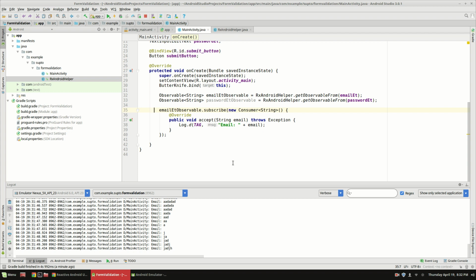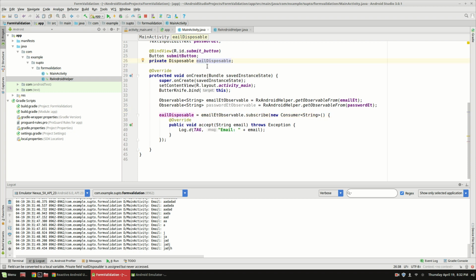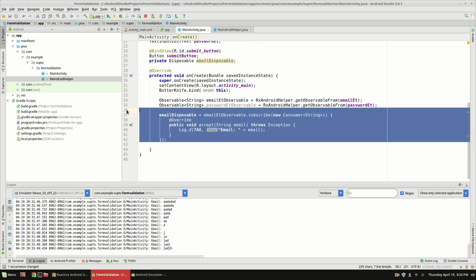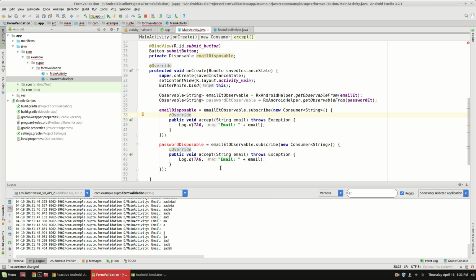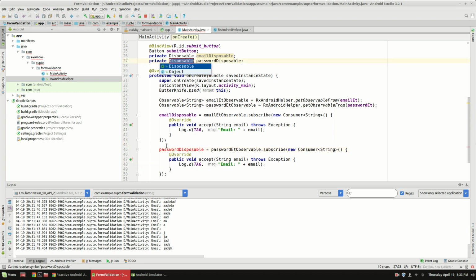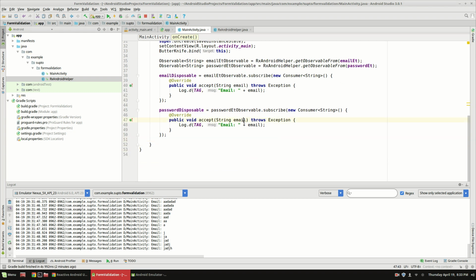So we will keep that reference of our disposable. We can say email disposable, and we can create a field, private type email disposable, and we want a similar one for password. We will say password disposable, and it will be from our password observable, and we will get another field, password disposable, and we will not be using password disposable.